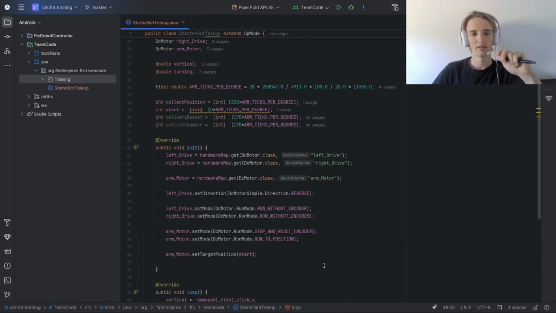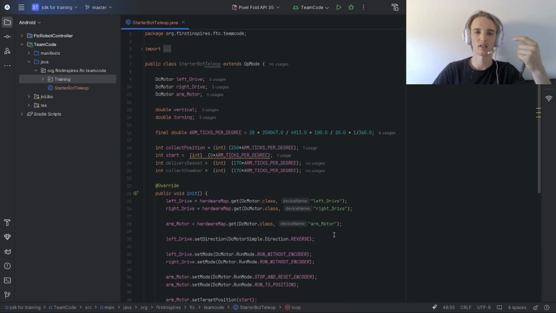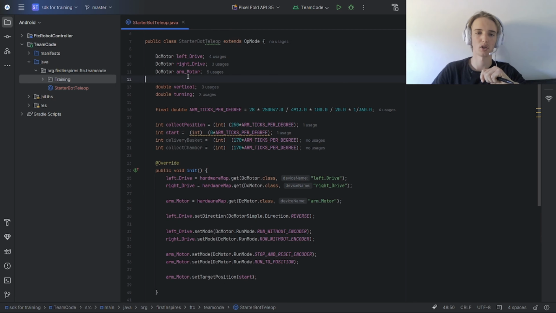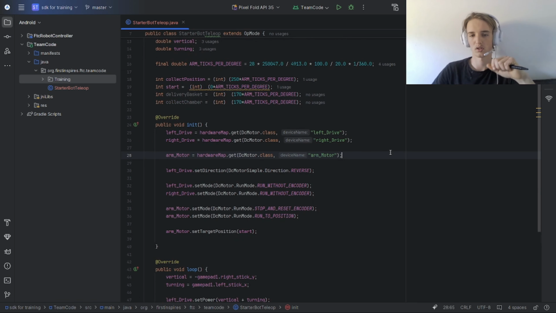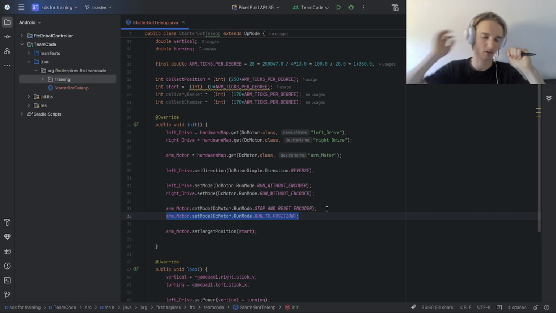Then the other thing we worked on was controlling the arm, right? So the arm is mounted on a shaft at the top of a bracket and is controlled by a motor with a gear, in the case of the Go Builder one. So we just have an arm motor up here, right? And then we initialize it to the correct port, and then we stop and reset the encoder and we set it to run to position.